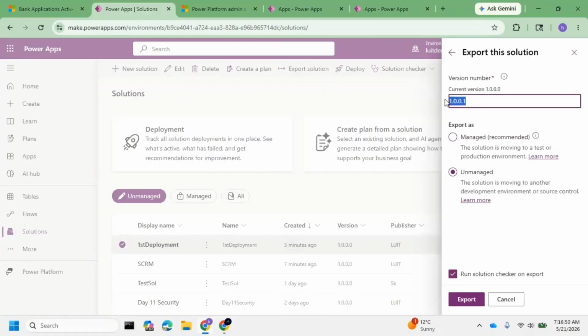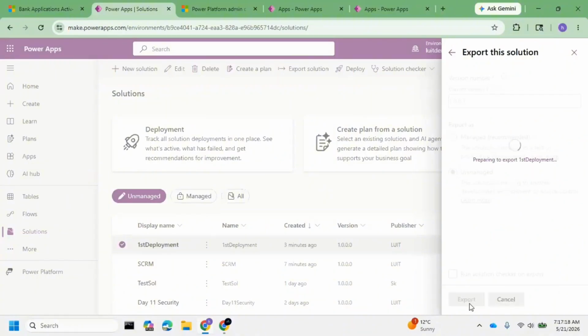Now if you see, you have this 4 digit version number. Basically, these 4 digits indicate major release, minor release, build number, revision. So we will learn all about that one. Now this is my first time deployment, right? So I'm keeping 1.0.0.1. Select unmanaged, export it.